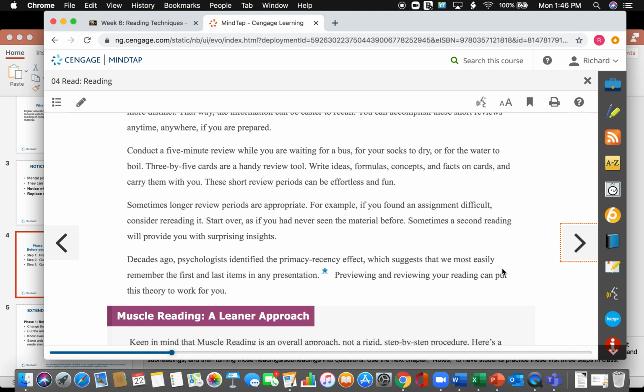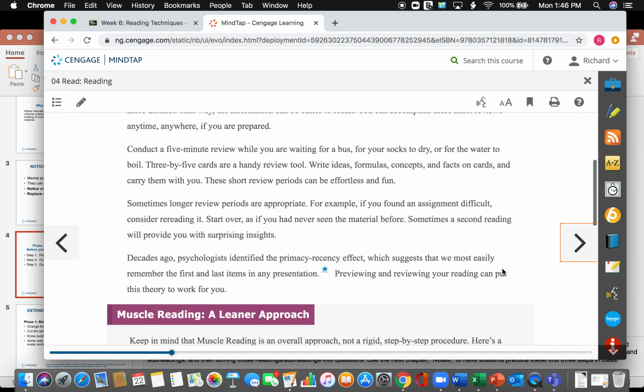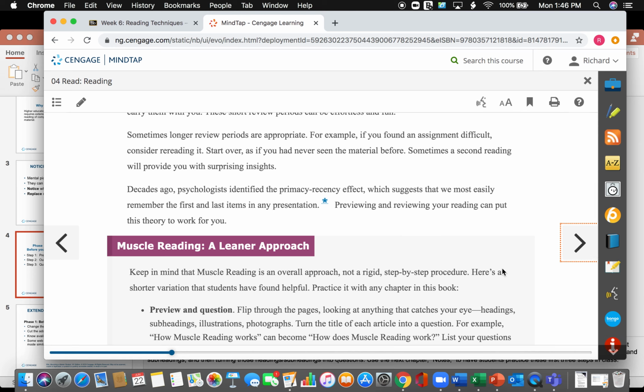Sometimes longer review periods are appropriate. So for example, if you found an assignment difficult, consider rereading it. Start over as if you had never seen the material before. Sometimes a second reading will provide you with surprising insights. Decades ago, psychologists identified the primacy recency effect, which suggests that we most easily remember the first and last items in any presentation. Previewing and reviewing your reading can put this theory to work for you.